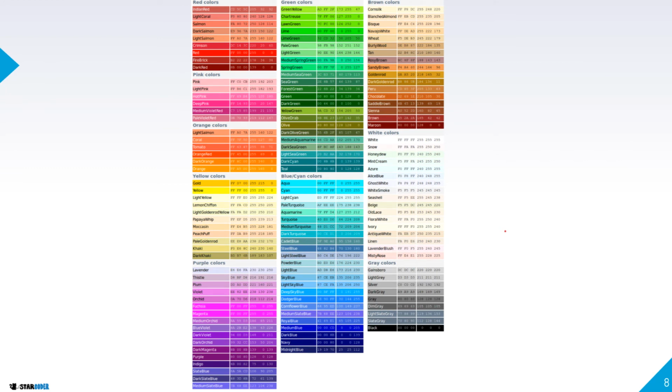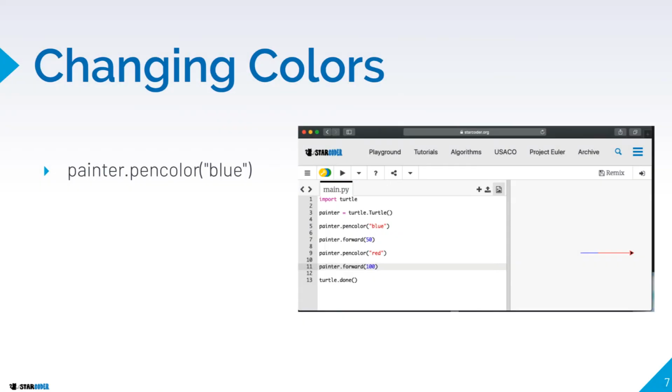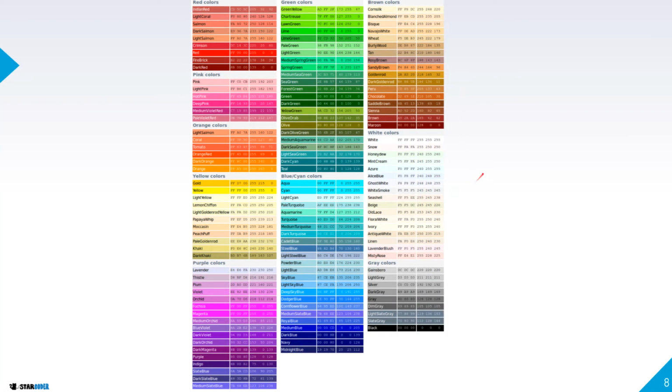Turtle has a limited amount of colors that you put in as strings. So as you can see, when we change the color, it is a string. And here is a full list. It's not ideal to memorize it, but it's good to have a list of references of what colors Python can access.